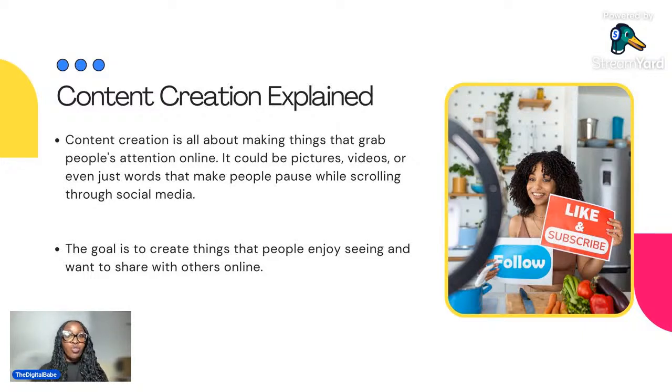And the goal is to create things that people will enjoy seeing and want to share with others. So for example, I'm just scrolling on my Instagram page, and I see a really nice comedy video, and I'm like, I love this video, let me comment. I comment a laughing emoji and all of that, and then I go ahead to share it to my family group chat, or to my friends. That tells you that content has done its job. That content has engaged me. I've already consumed that content as a target audience, right?